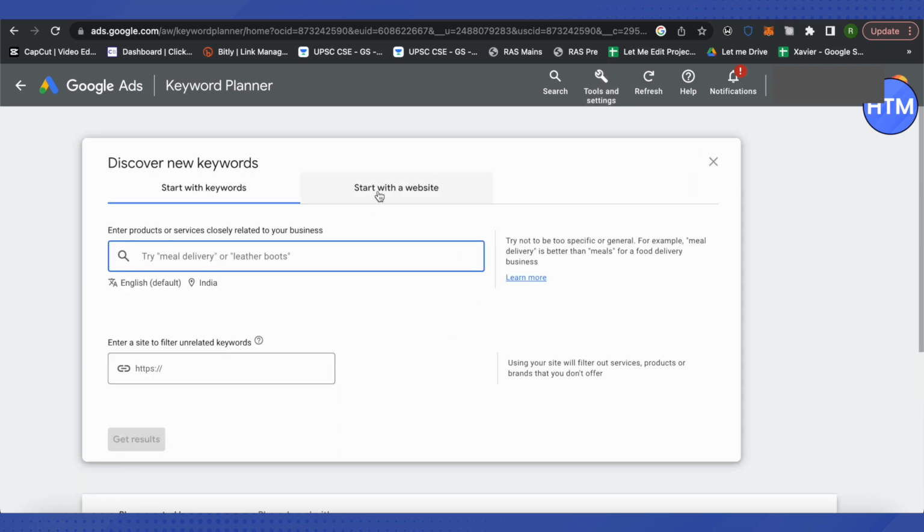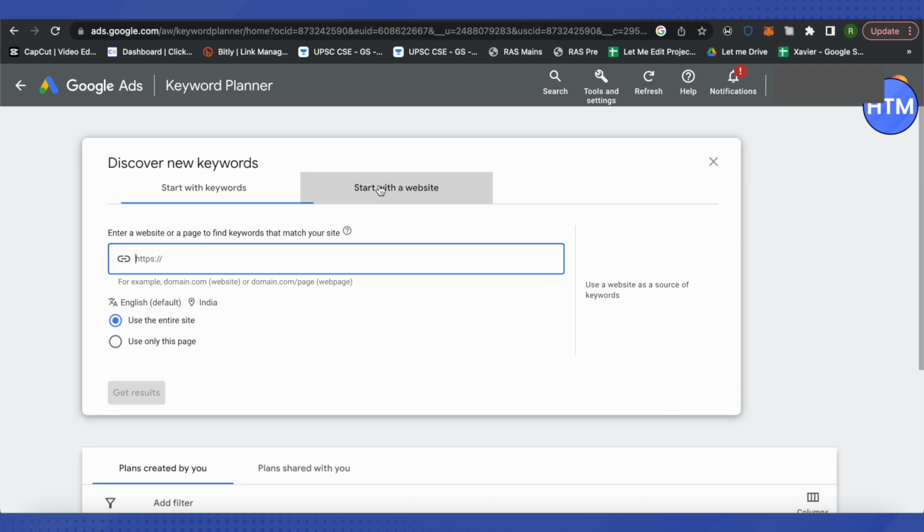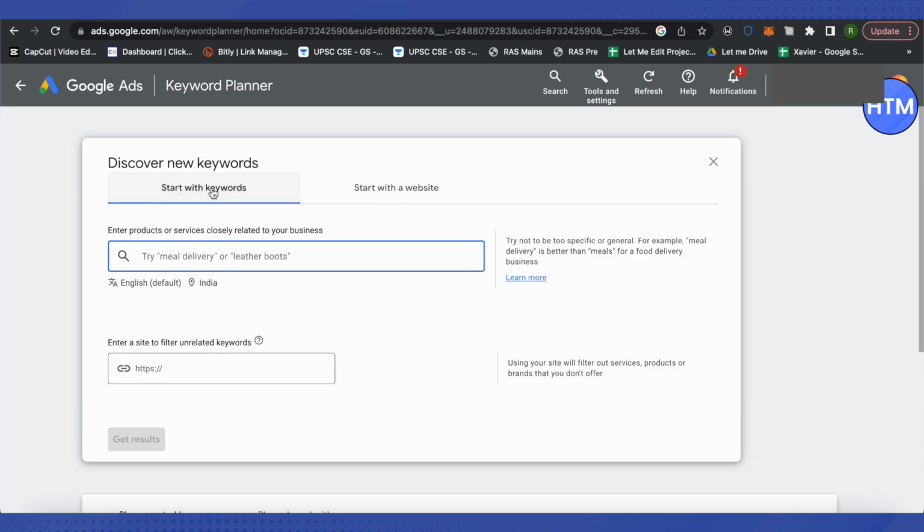Here you can either start with a website or keywords. In case you want to start with a website, just paste any website over here and use their entire site or only a single page, and after that you will be able to extract the important keywords of your competitors quite easily. And in case you want to start with the keywords, then simply click on this option of start with keywords and type any keyword of your choice. Suppose you want the website development keywords, so we will just simply take the example of the website development keyword.